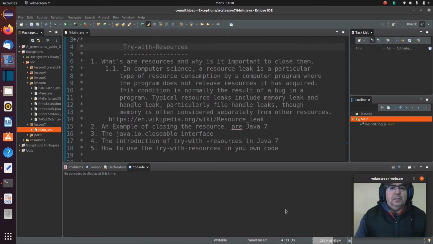Hi guys, welcome to lesson 7 in the series on exceptions. In this lesson we're going to look at the try-with-resources that was added in Java 7. We'll discuss things like what resources are and why it is important to close them.